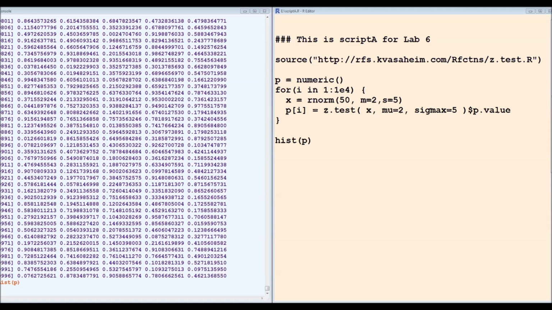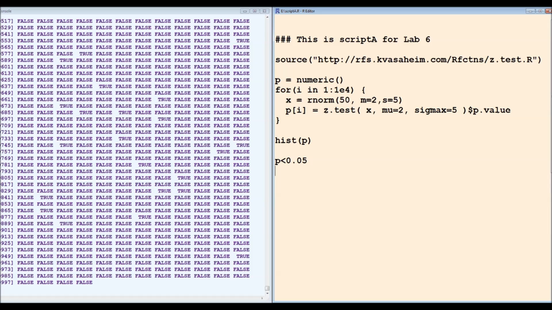Now to calculate the rejection rate, we just determine, okay, when do we reject? We reject the null hypothesis when p is less than 0.05. If we run that, we're going to get a whole list of 10,000 values of trues and falses. Trues are 1s, falses are 0s. So really to find the proportion of those that are true, we just need to do the mean of those.